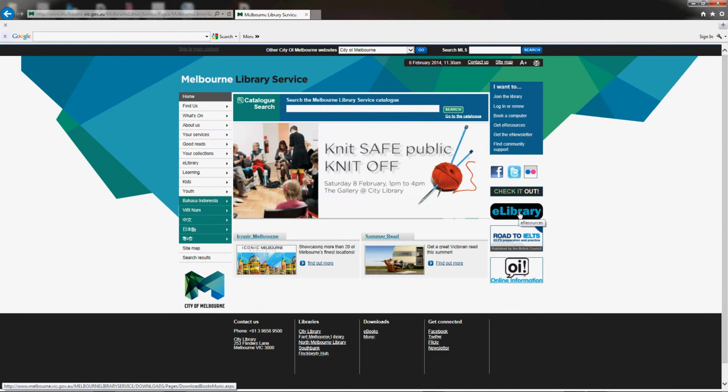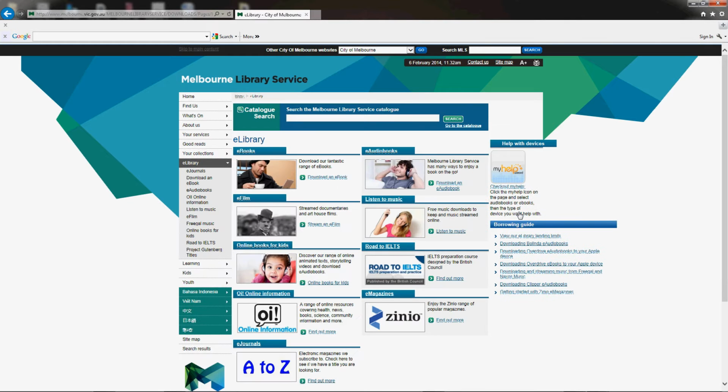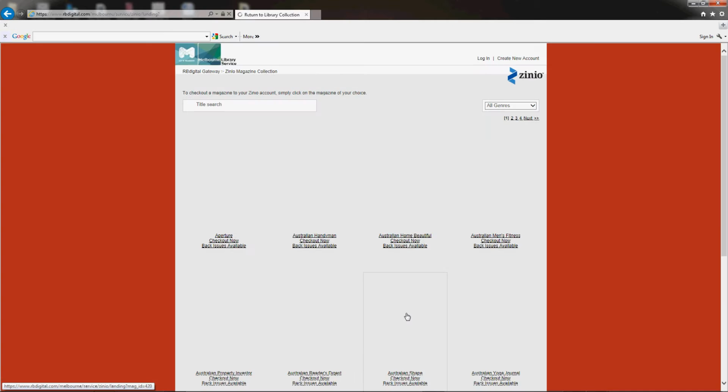First thing to download an eMagazine is to click on the eLibrary icon on the right-hand side. Then we look for Zinio. And we click on that icon, that will take us to the eMagazines part of our website.